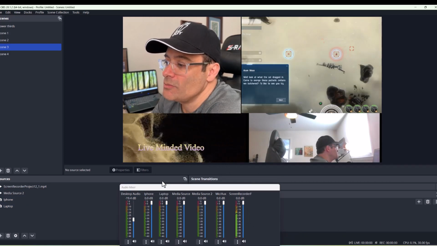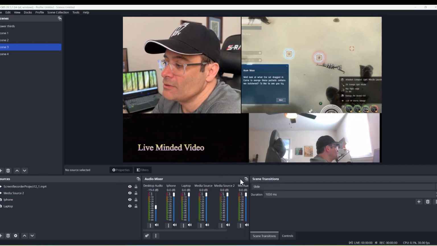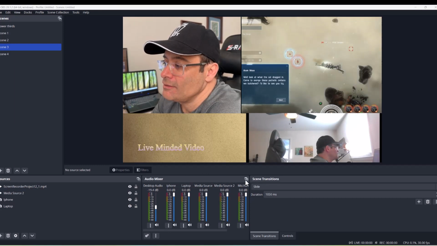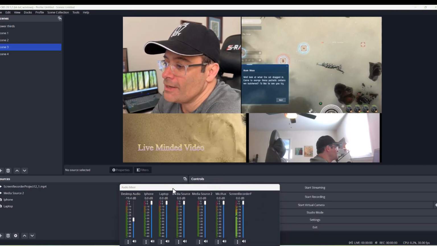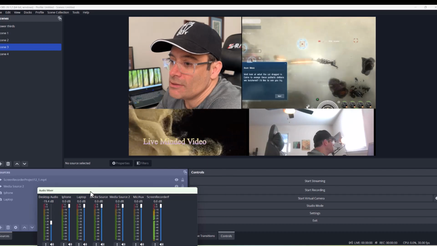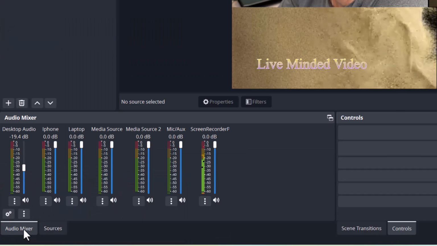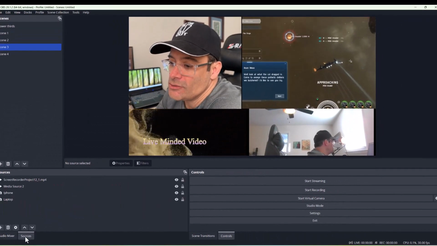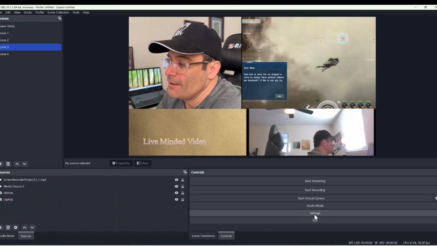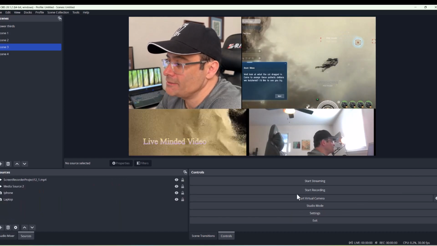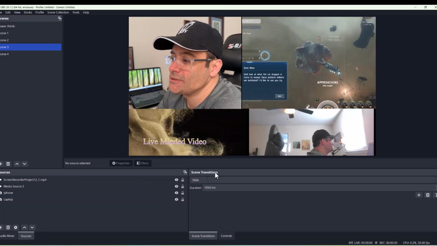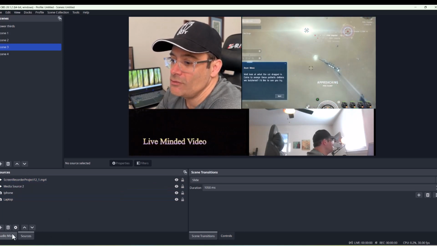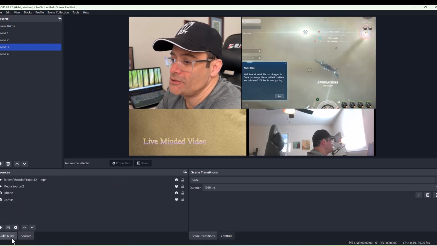I can also make this audio mixer pop out by clicking this button here, and I can move it all into the sources. Once again, these become tabs and you can switch between both of them. Now you freed up all the space here, and you only have 2 tabs, your sources and your scene transition, and then you can just switch between each tab below.